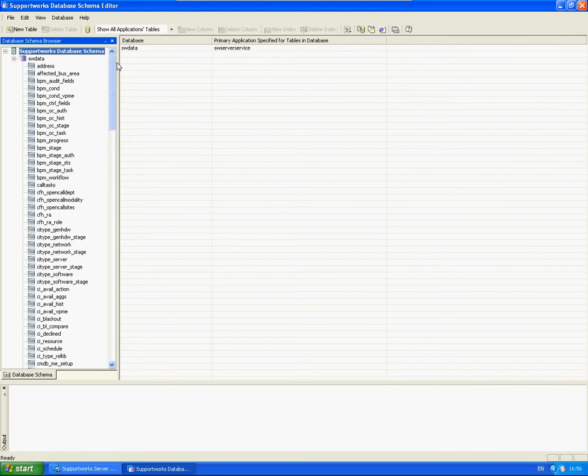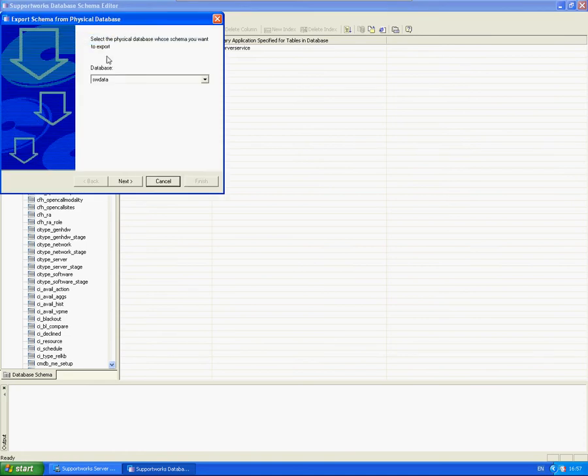What you need to bear in mind is that although you can see the database tables here, there's also the actual database structure which is in the physical database. So this is basically the skeleton ready to go into your physical database. So what I'm going to do is actually export the schema from the physical database first.